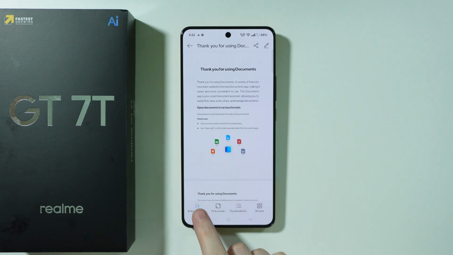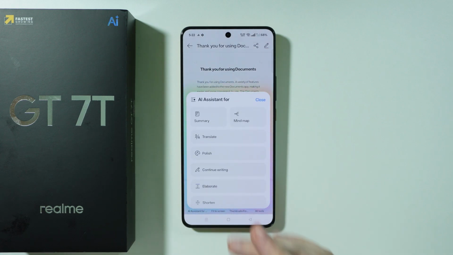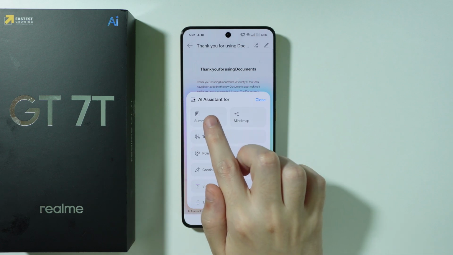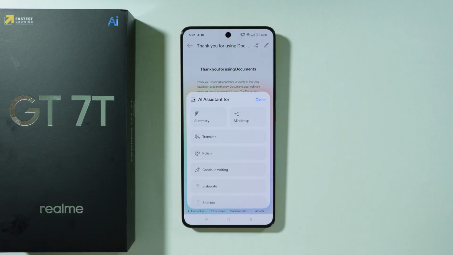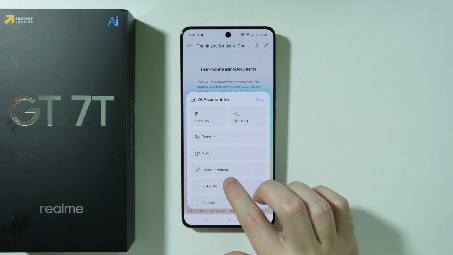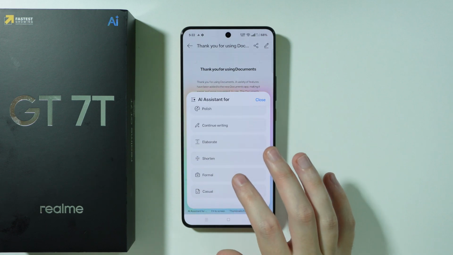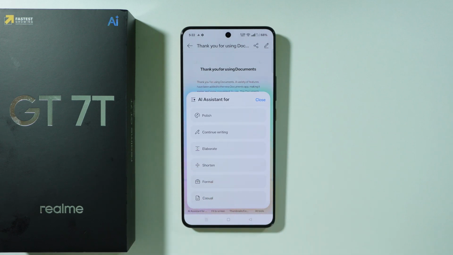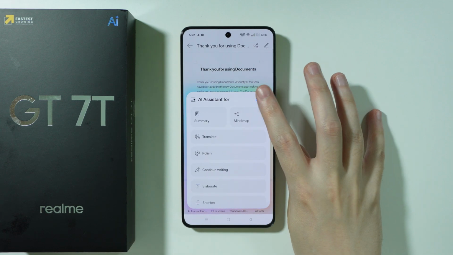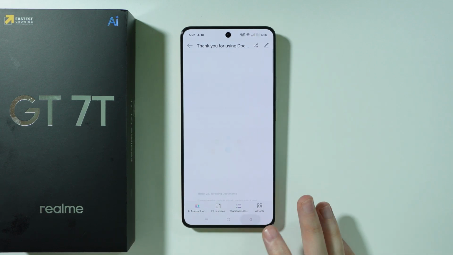Once you open the document, you also have the AI assistant over here in order to find everything. So as you can see, we have the summary, we have the mind map, we can translate, we can continue writing, and so on. We can elaborate, shorten, convert it into more formal text or more casual ones. So as you can see, lots of different options that can be quite useful if you want to do something with your documents.